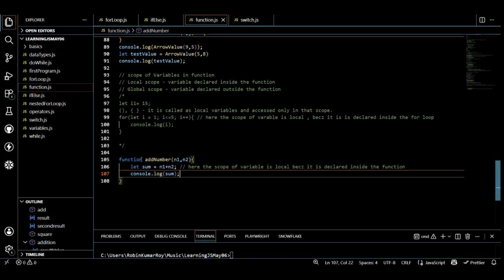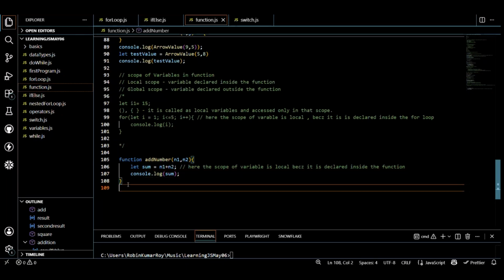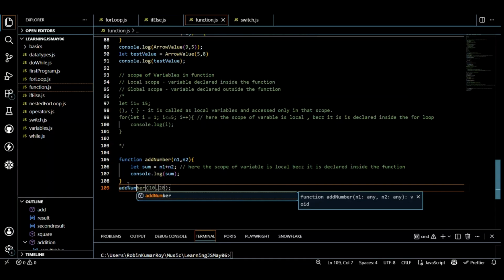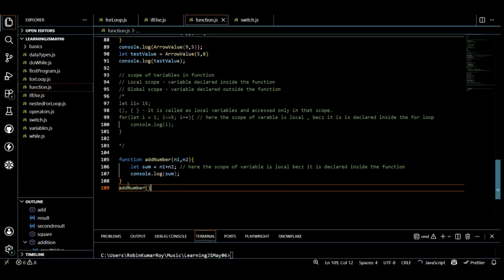And we know that whenever we are writing a function, we definitely have to call the function, which is outside the function block. So I'll say add number, and then I'll give the values as 15, 25. And I will store this. You can directly print this one also, and we'll see another way of doing this also.